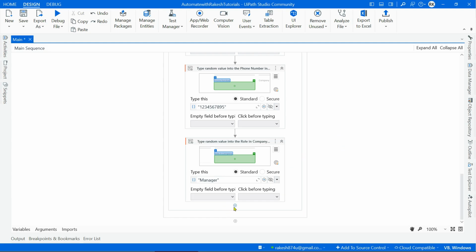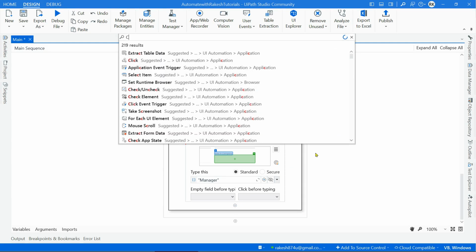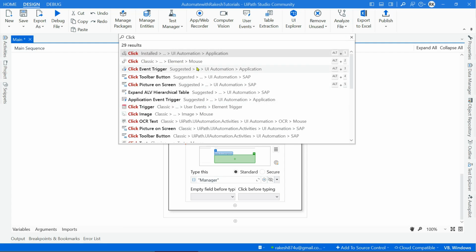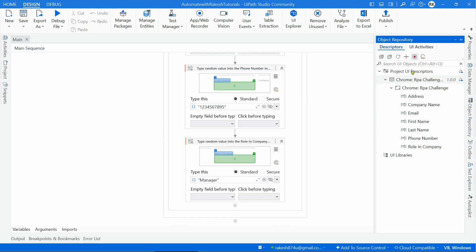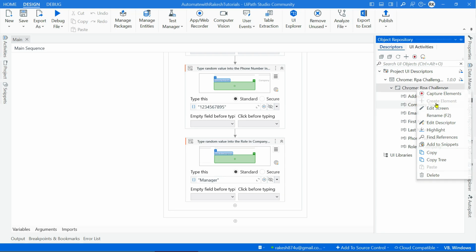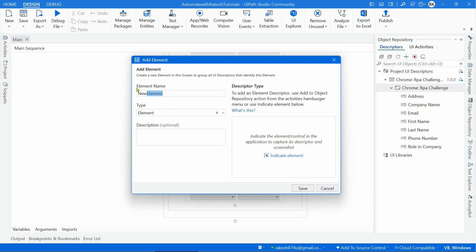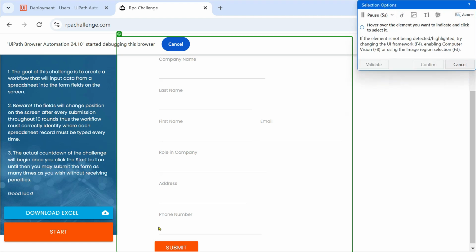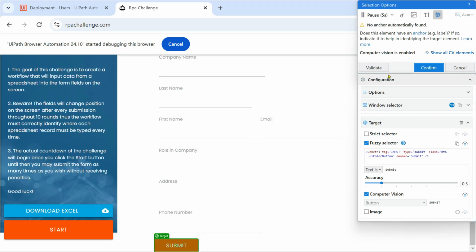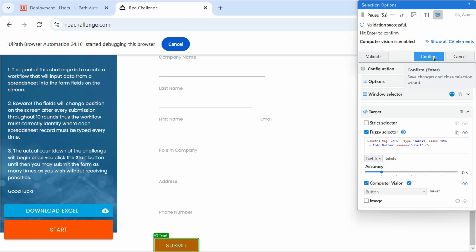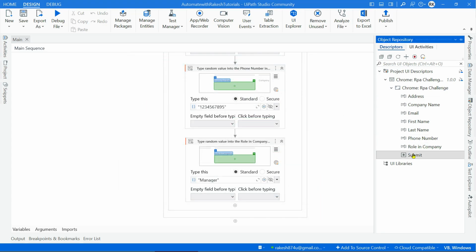I think one thing which is still missing is, I believe, the click submit, right? Click. So instead of me using this, let me show you how it is done in object repository. I'll click on this one, right click, create an element, and here let me say submit. Now let's indicate element, and this is the element, and validate and confirm, save.